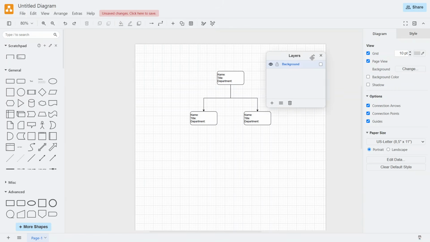Now let's create a new layer. In the layers panel, look to the bottom left and click the plus icon. This is the add layer button. A name field will appear, and you can type whatever layer name makes the most sense for your diagram. After entering the name, press enter to save it. Giving layers clear names makes your diagram much easier to organize, especially if you're working with several elements.